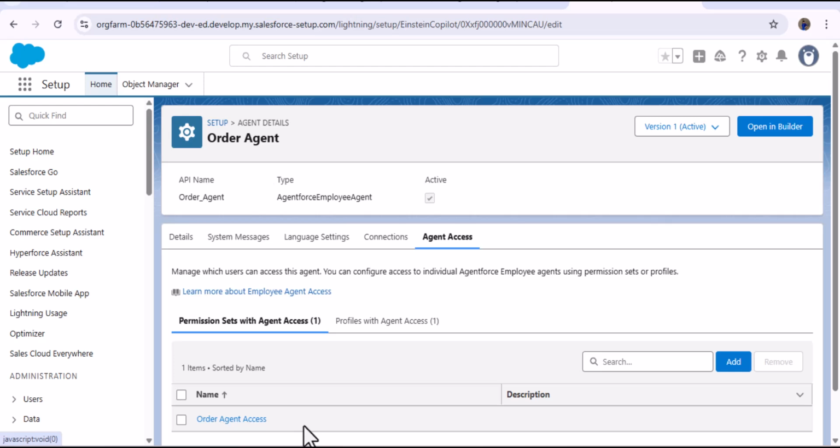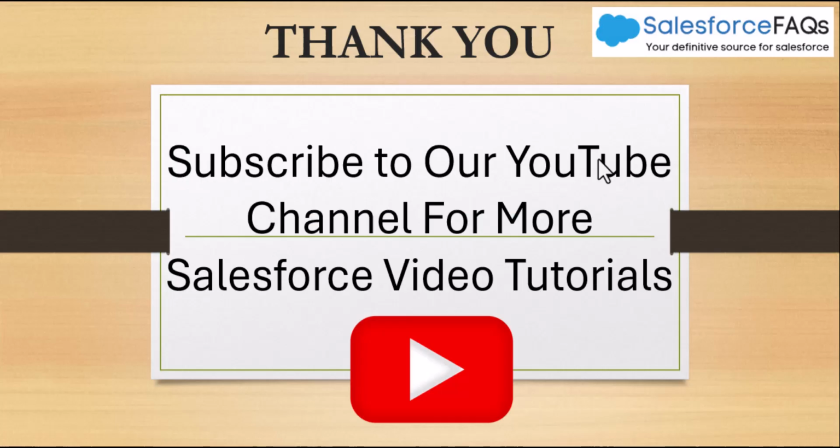So in this way you can create the permission set. In that permission set you can enable the access for the agent for which you want to give the access to the user or the group of users from the different profiles. So I hope you understood whatever I explained.